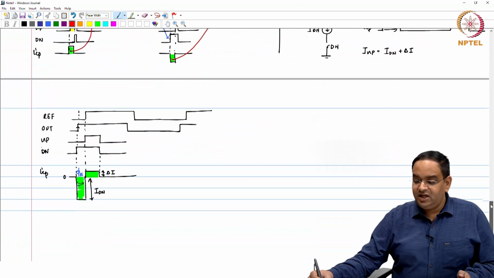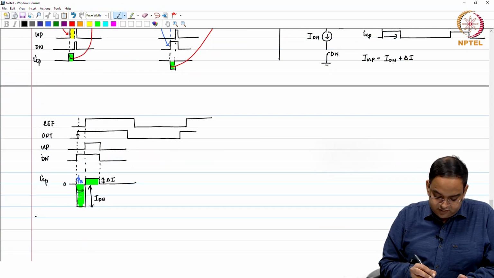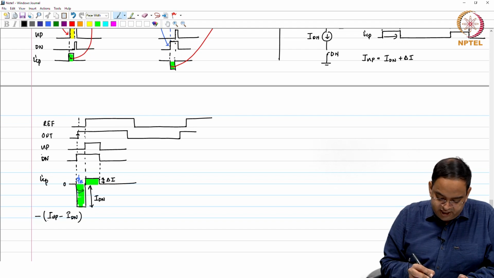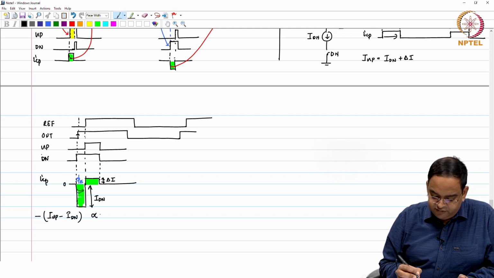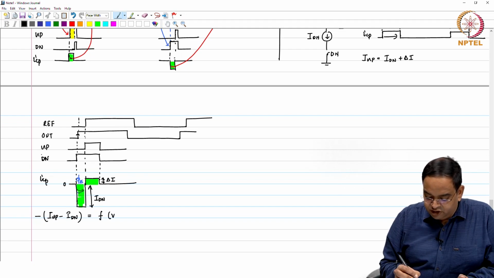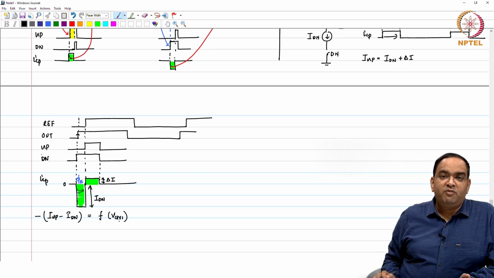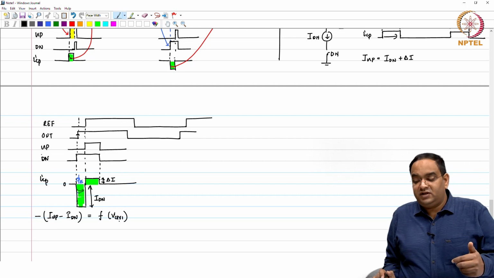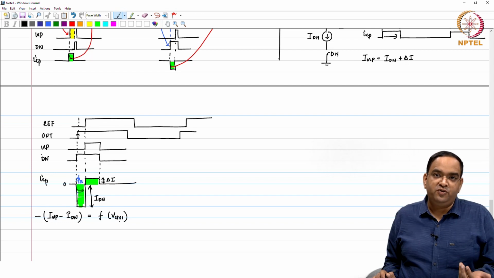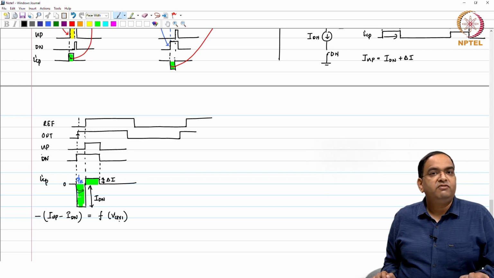So, what you see here is that I up minus I down, or the difference between the top and bottom current, is a function of control voltage. Now, this becomes more problematic in the loop gain, because if this is a function of the control voltage, then your offset is going to vary depending on the frequency at which you are locking, and your gain will also vary.